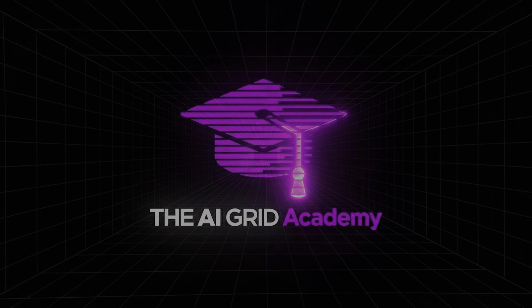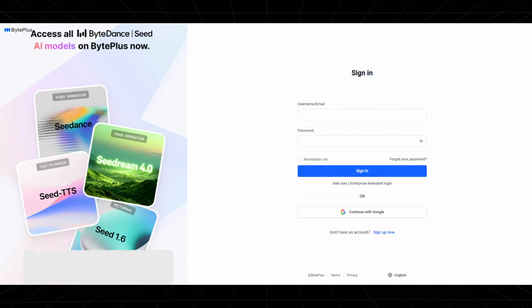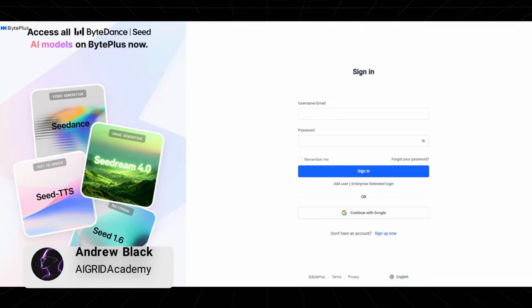So one of the first things you're going to want to do is to click the link in the description. This will basically take you to ByteDance's Playground Arena. This is where you can easily access the model.